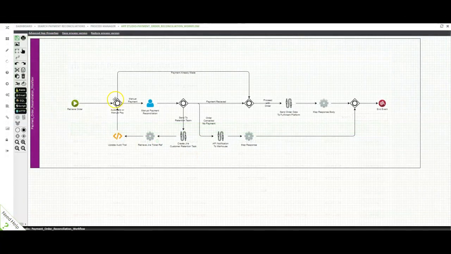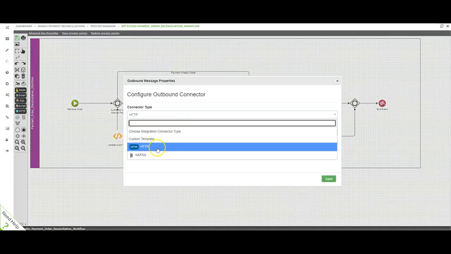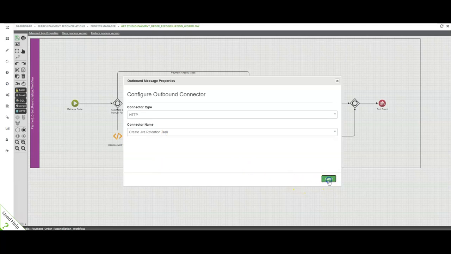So this is the workflow which has been built on the Symbox process builder. You can see the majority of tasks are automated tasks, apart from the one manual task to reconcile the payment. All of these tasks are fully configurable. So for example, for this Jira connection, you just say properties, you choose your connection type, and you choose your connector. This list comes from the outbound connections configuration screen.